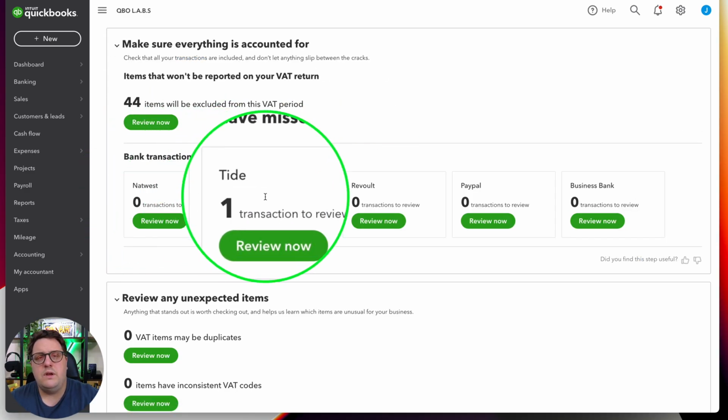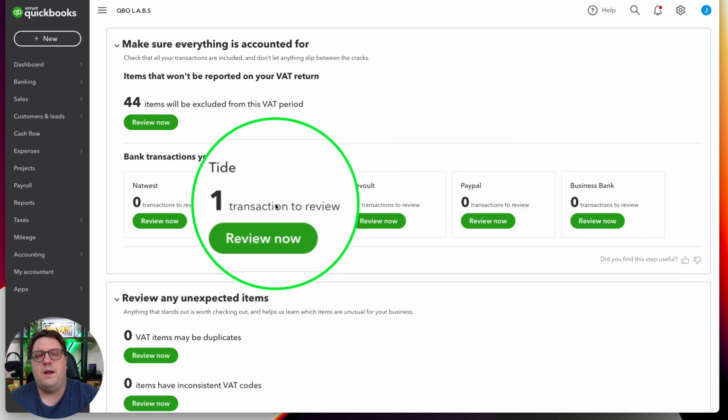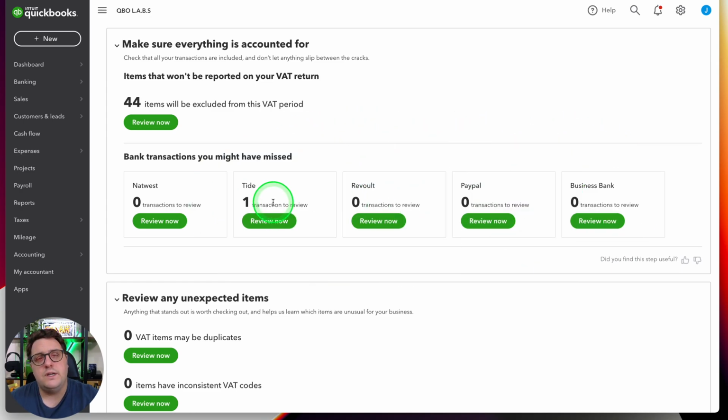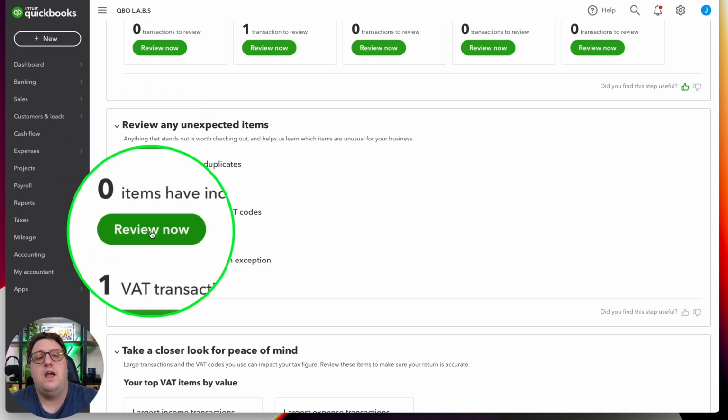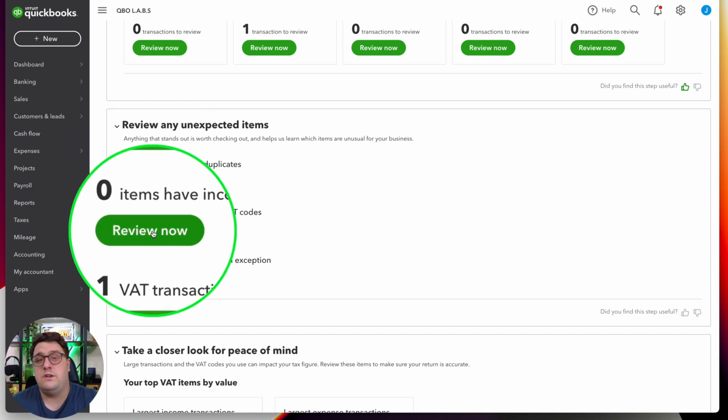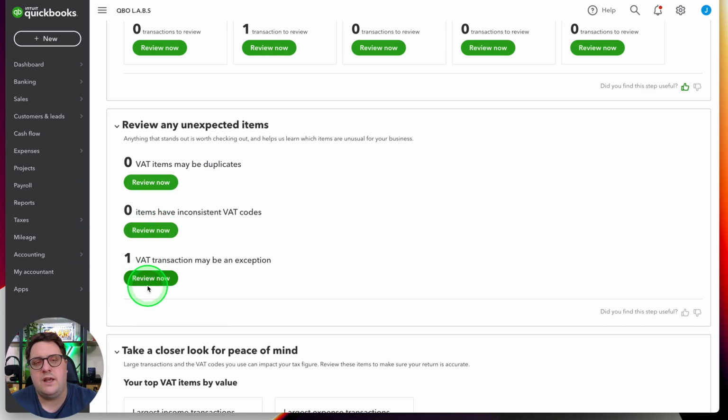It's also going to tell you what items in your bank account have still to be reviewed. Remember I said how important that review stage is? Well, this is going to tell you how important it is. Then it's going to see if there are any duplicated items, or any items with inconsistent VAT codes. So maybe you've put 20% against it in one period, but now you're putting 0% against it. Why? Well, QuickBooks is going to ask you that question.